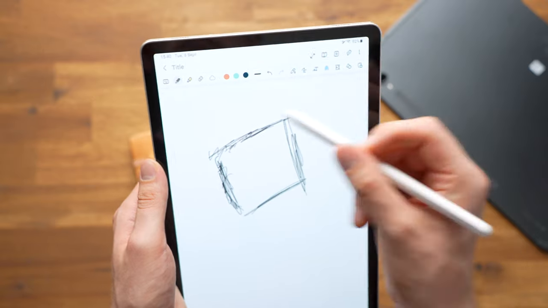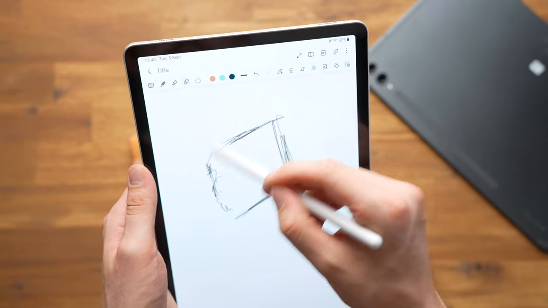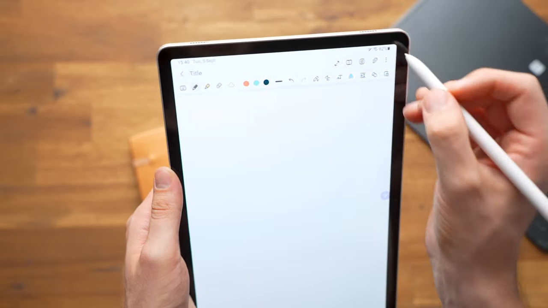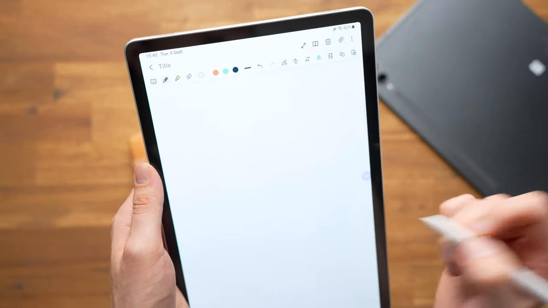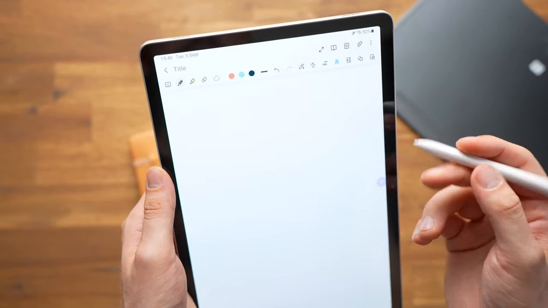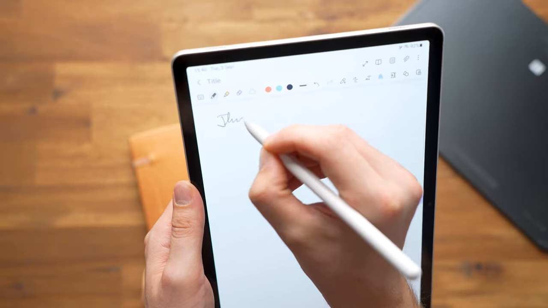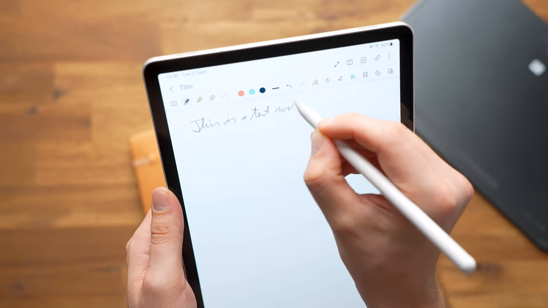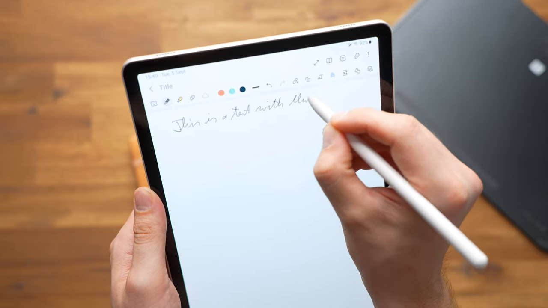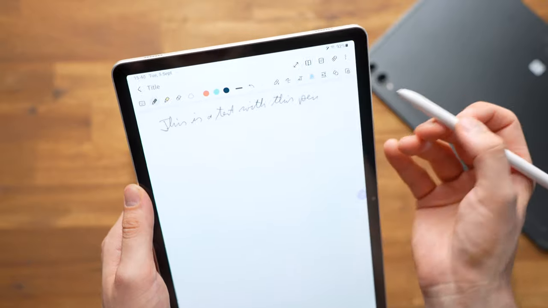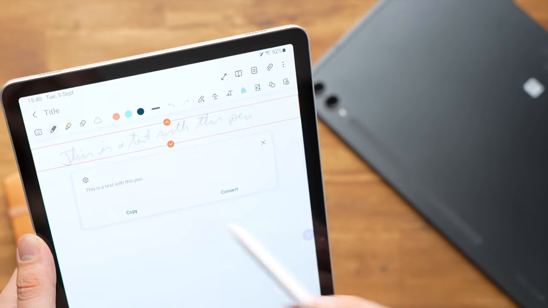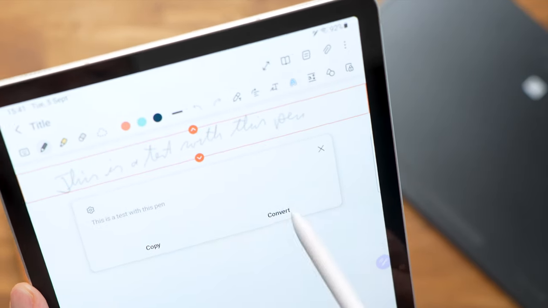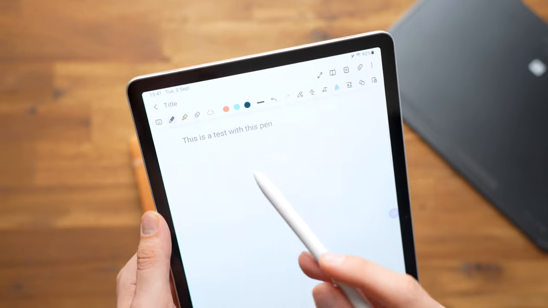Another really interesting feature, and for that we delete all of this, is that you can convert handwritten text into computer text. So let me write something here, like: this is a test with this pen. And then I hit this button here, and then it will be converted into written computer text. You can hit convert, and it works surprisingly well.